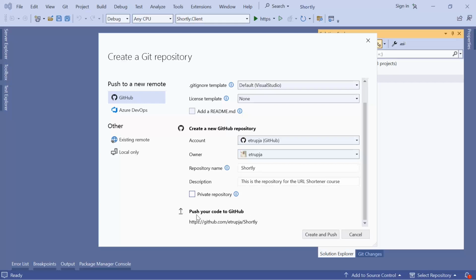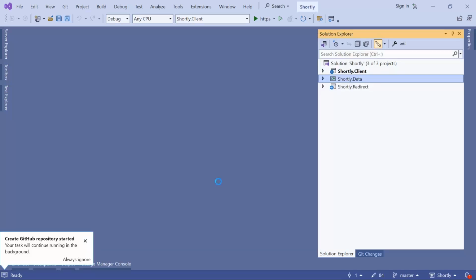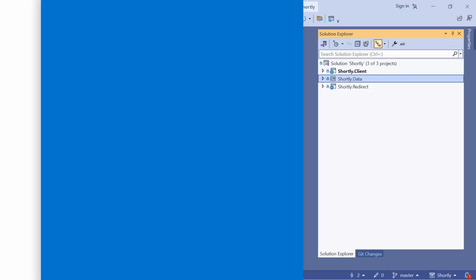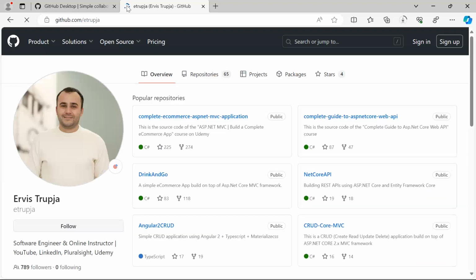Here you can see that this code will be pushed to github.com/itrupja, which is my GitHub username, and then Shortly, which is the repository name that we defined up here. So let us click Create and Push. Let us save. Meanwhile, I'll just go to github.com and then itrupja, which is my username.